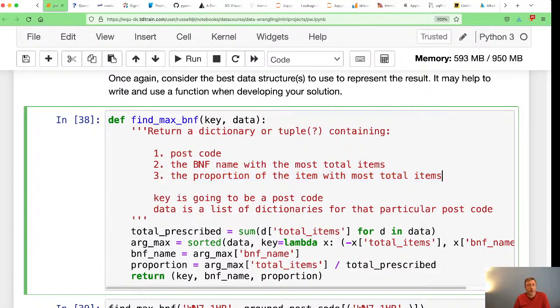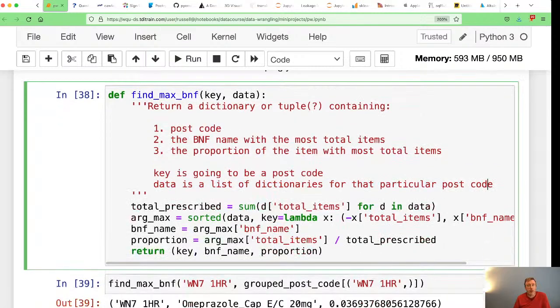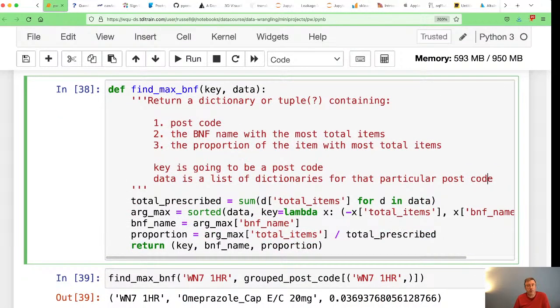So again, the key is a postcode. The data is a list of dictionaries for that postcode. So again, I want to take the total items for each dictionary and sum up those total items. That gives me the denominator of my fraction that I want to compute. This is my denominator of the proportion that I want to compute.